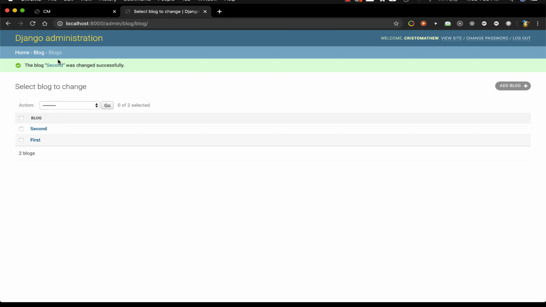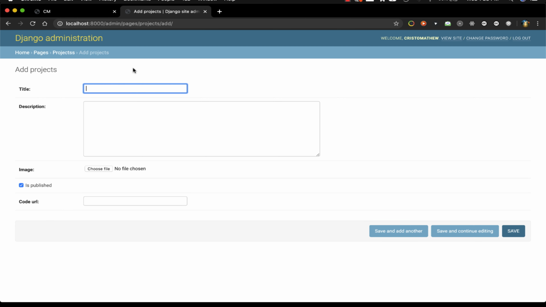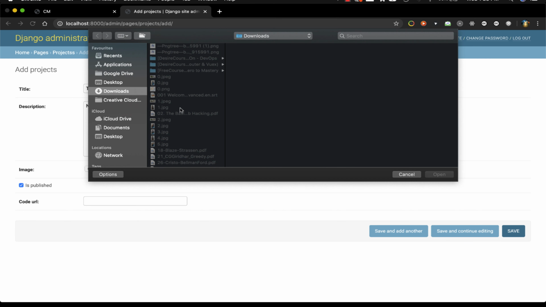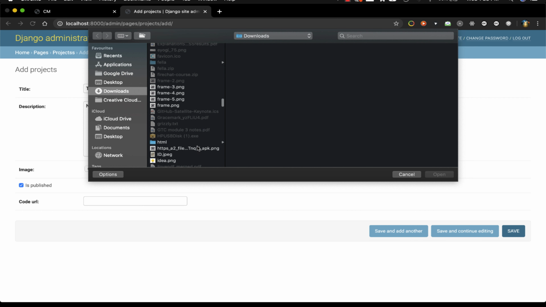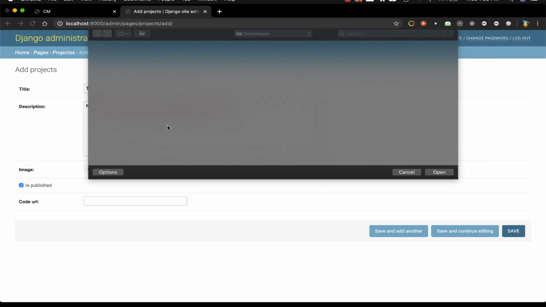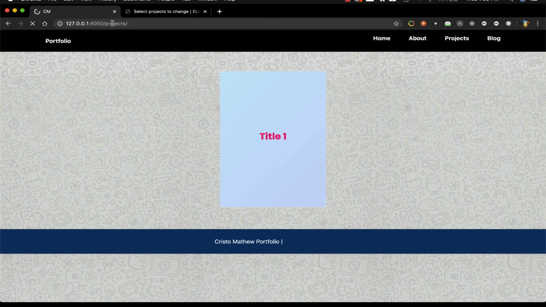We'll try adding some projects. So under home projects, add a new project. I'll say title 1 new, so random text. For image I'll choose the body. That's my body. Okay, I'll choose this. For code URL, I'll say Google, https://google.com. Save it. Yeah, title 1.